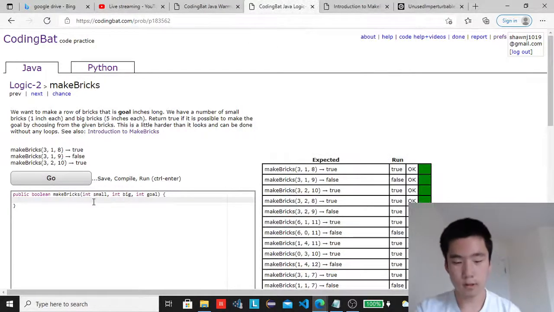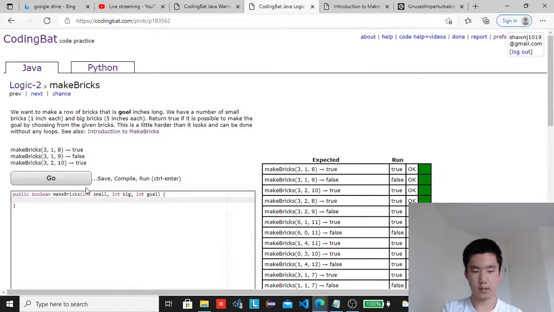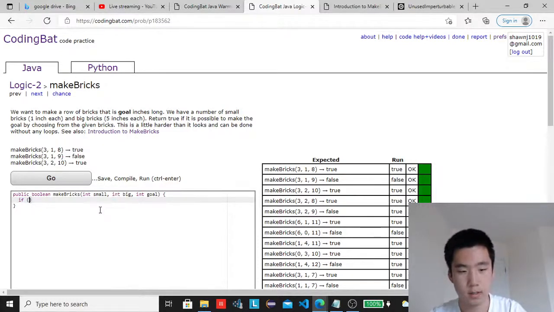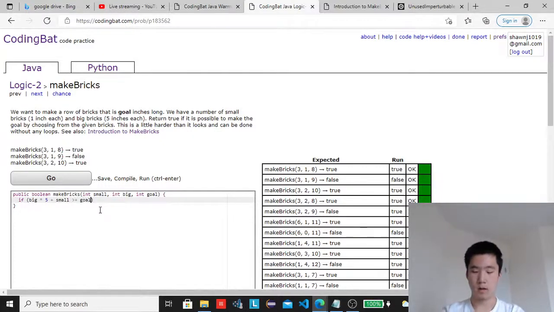Okay, so first of all, we have to see if we even have enough bricks. So we'll first have an if statement to check if we have enough bricks to make it to our goal. Recall that the big brick is 5 inches and the small brick is just 1 inch. So we're going to see if it's larger than or equal to goal, right? Sorry, if goal is larger, then we'll return false. And then afterwards we have to check if we have enough small bricks.